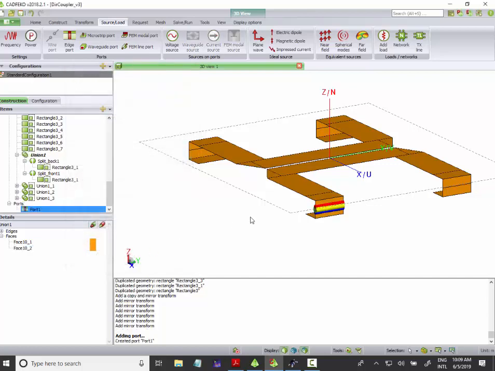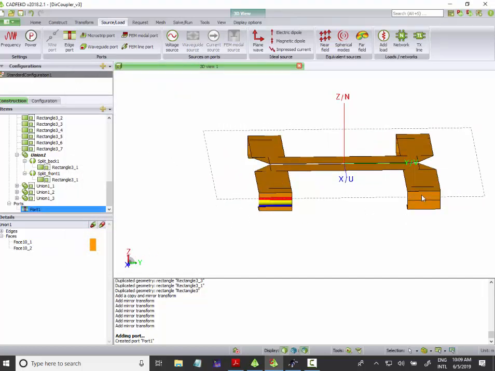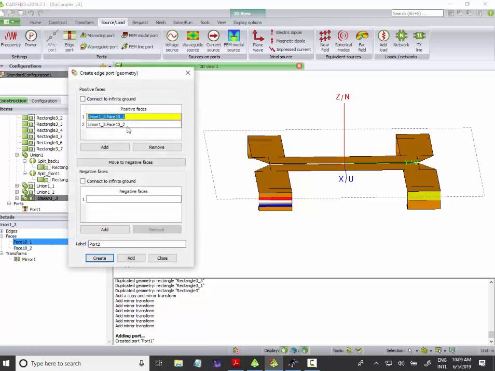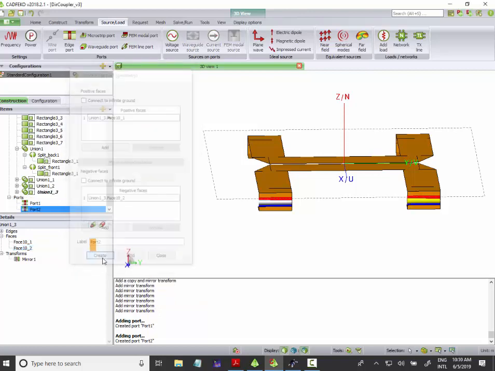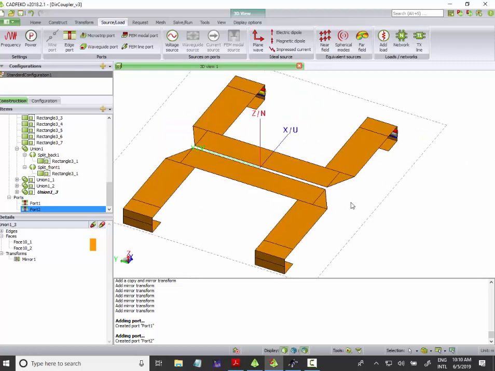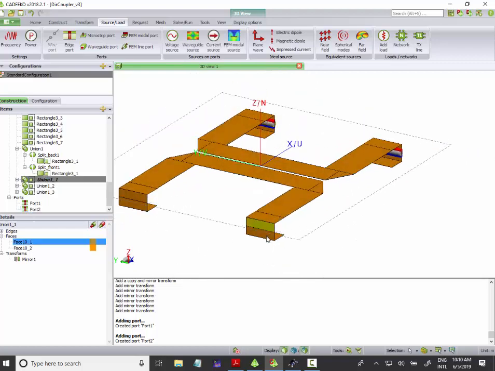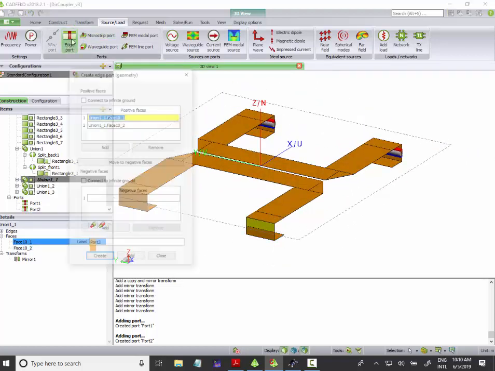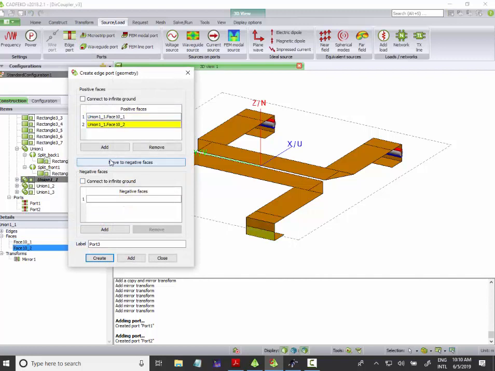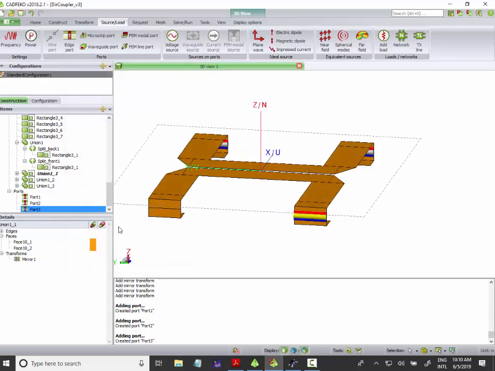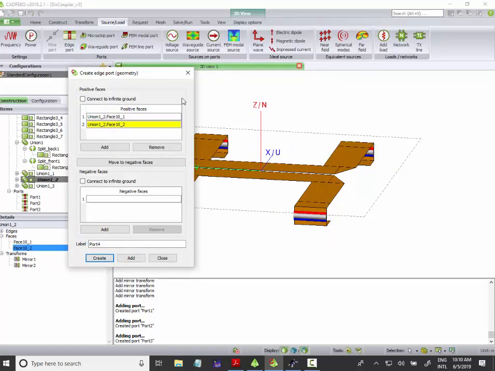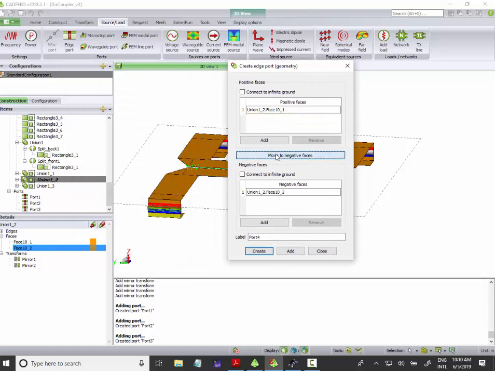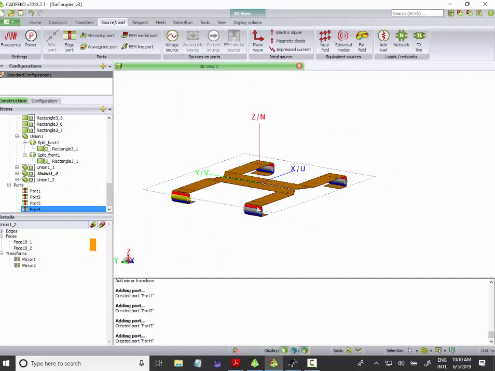Here we do the same. Select both faces. Edge port, the yellow one, we move to negative. Port number 2, we rotate it. Select again here. Edge port, the yellow one, we move to negative. And finally, select them both, edge port, move to negative, create. I think almost everything is done.